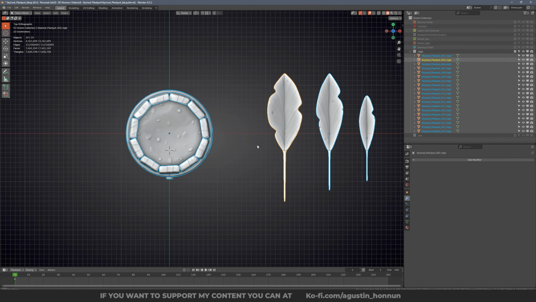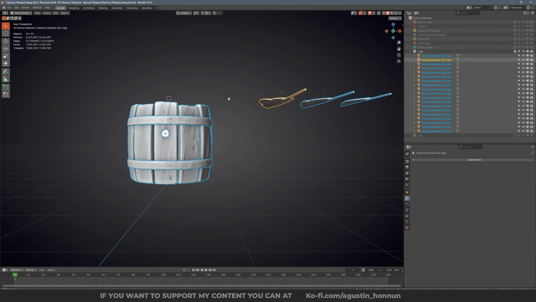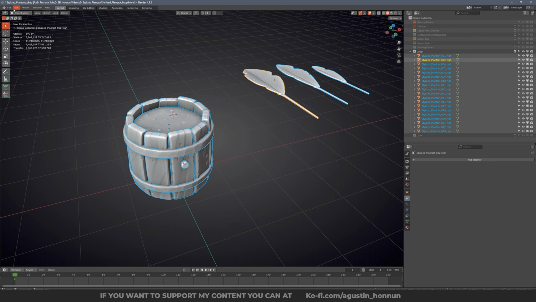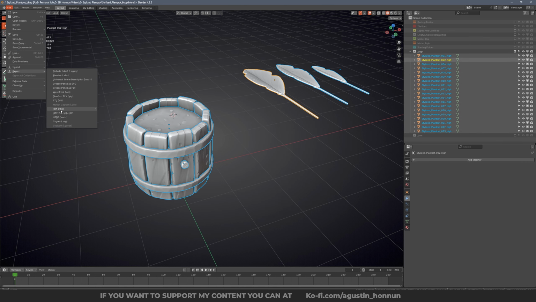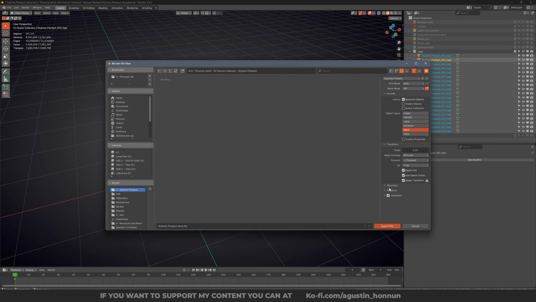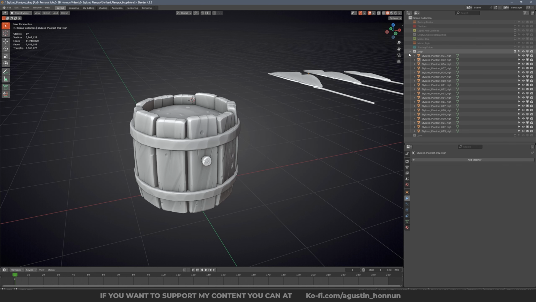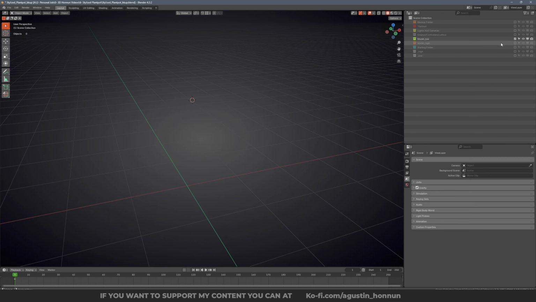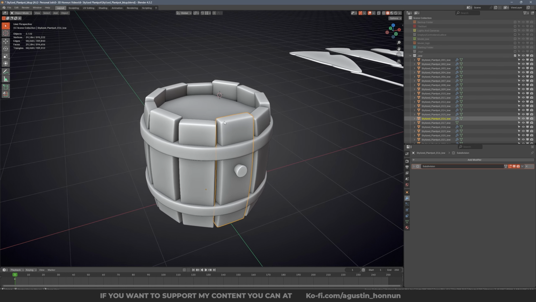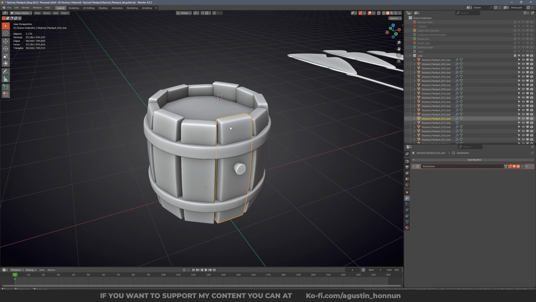Okay, now select everything here in the high poly and go to File, Export, FBX. Here, copy this setup and export. I'm going to call this Sculpt, and that's perfect. Now go back to the low poly folder, and we need to create the UVs and all of the optimization.